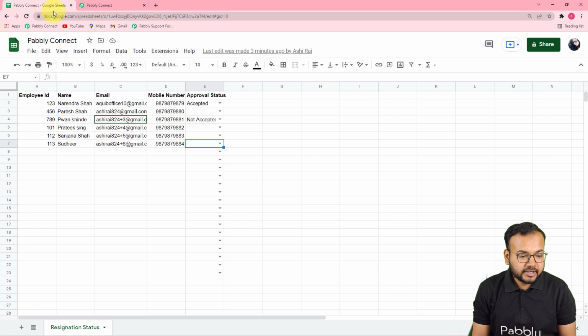Let me show you in my spreadsheet. Here you can see this is a spreadsheet I have created, and let's say someone is filling in the details of the resignation emails here. Okay, and I am the HR, so I have access to this spreadsheet as well. So one of my colleagues is entering these details of the employees whose resignation emails we are receiving. Okay, and here I just have to click on accept or reject.